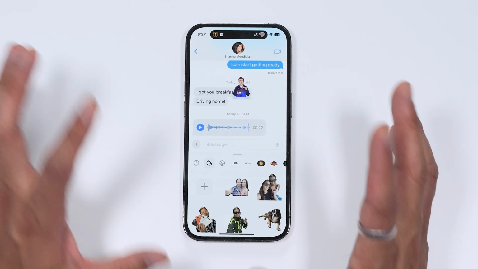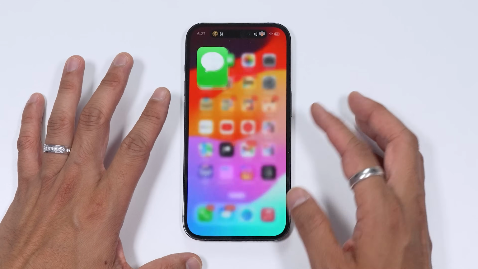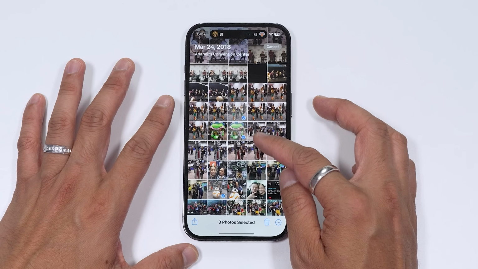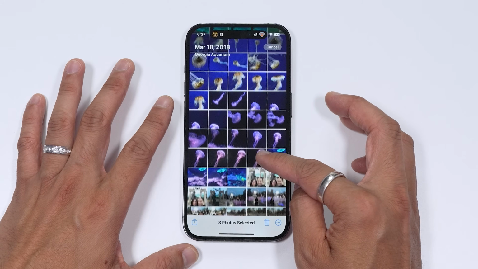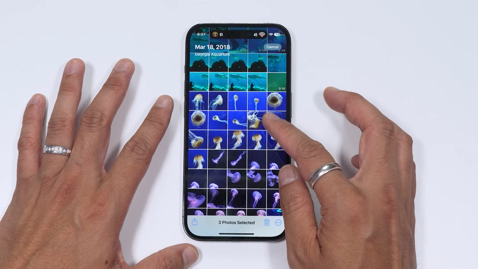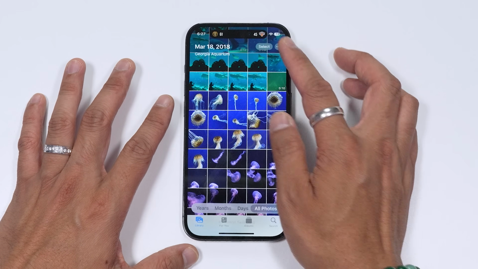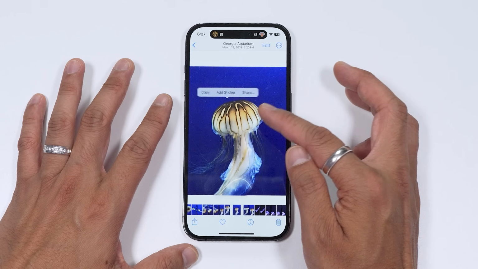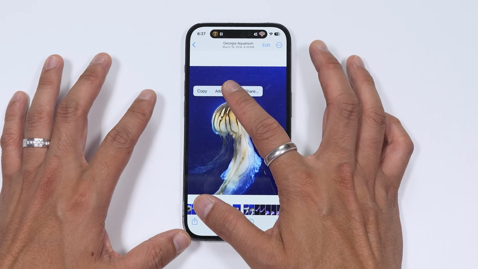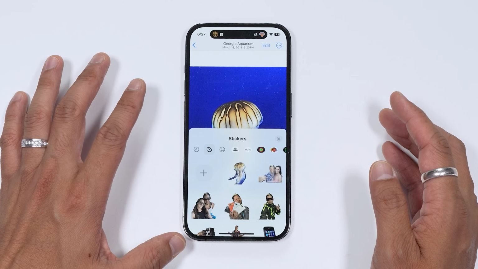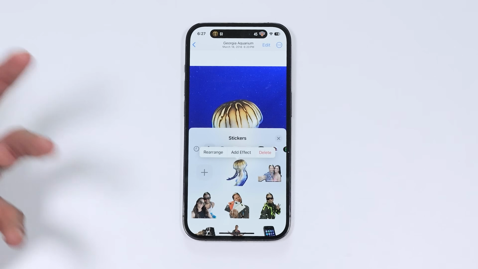The thing about it is you don't have to be in Messages to do this. If you're already perusing your photo gallery, let's do something like, I don't know if it's going to get this jellyfish, but let's just try. I'm going to hit here. Yeah, you can see that glowing outline. Okay, and I'm going to add sticker. And boom, I got a jellyfish sticker. It also works with live photos, with animations, to have fun with that.